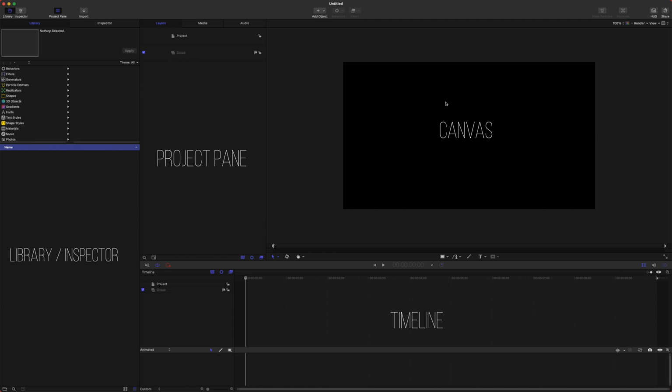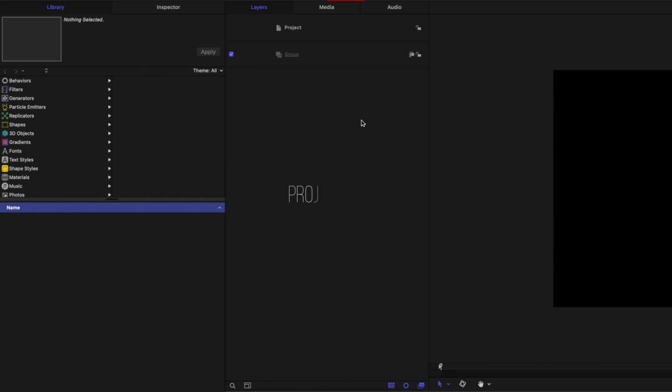So I'm going to just break down each of these panels, and this might get a little mundane, but stick with me, or you can just jump ahead in the time codes down below. Okay, so the very first thing we're going to look at is the Layers panel here, and actually I believe this is called the Project Pane.